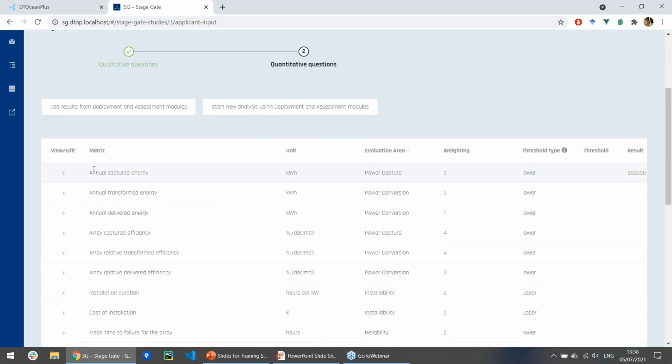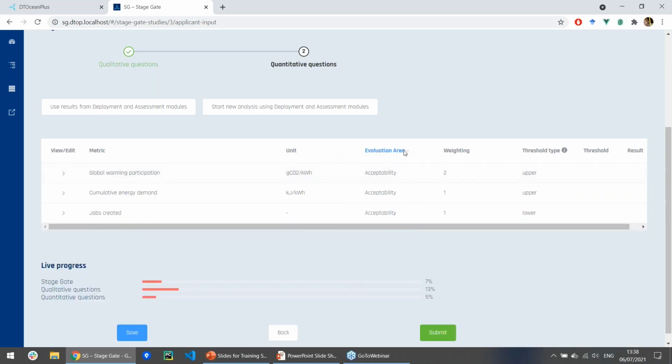Just to go back a bit, you see that each metric here has a name, a unit, the evaluation area, and weighting. This example doesn't have any thresholds set. I can show one of them in a second, but you can also filter by evaluation area, so just show the acceptability metrics, for instance.